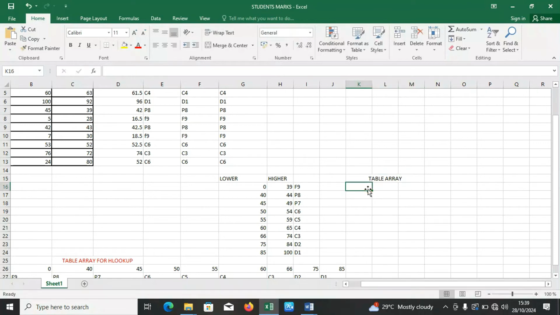Still, when you are using the VLOOKUP, I still say we should always use the less than scale. Let us always use the lower scale. Let us pretend as if we are not seeing the higher scale. So you're only going to be interested in this lower scale. Put a 0 here, put a 40 here, put a 45, put a 50, put a 55, put a 60, put a 66, put a 75, put a 85.